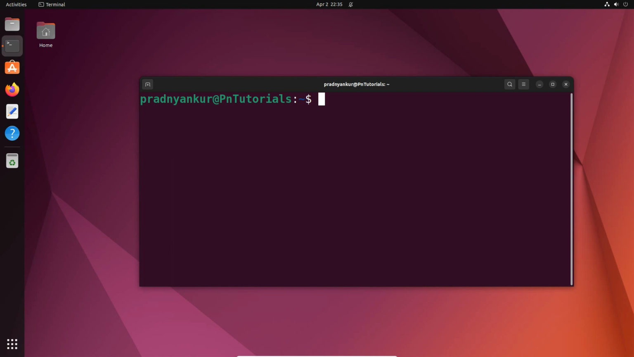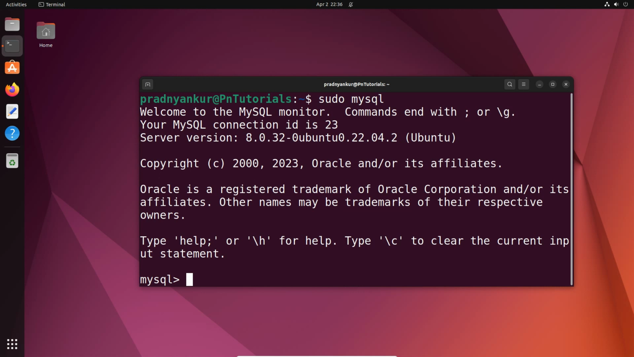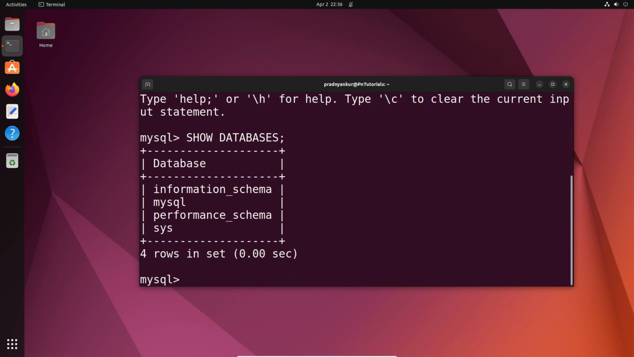Now this time I will try to connect to my MySQL database server using sudo mysql. Press enter. And once again we can connect to MySQL root user account using the sudo mysql command. And we are logged in to the root user account. Let's quickly test the MySQL 8 database. Type show databases; semicolon, press enter. This SQL statement will list all databases in our MySQL database.